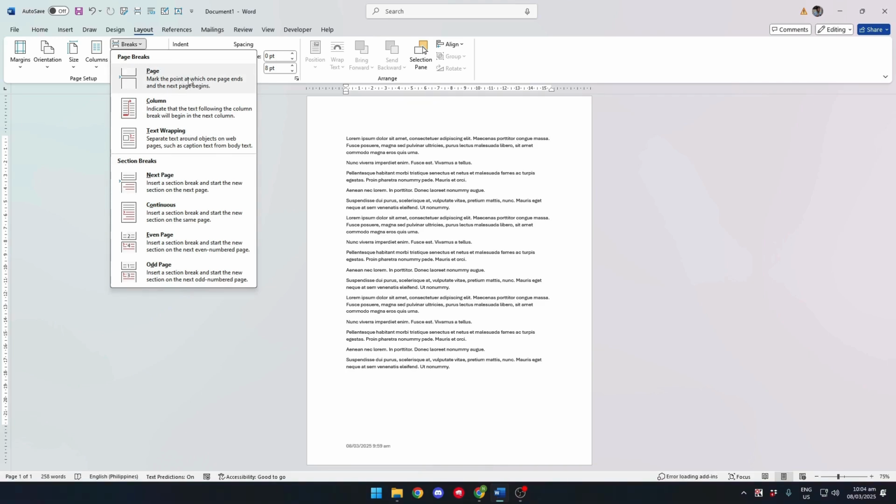You can choose to have a simple page break, which will simply create a new page and break where your cursor is. You can have a column break, which is useful when you have your text divided into different columns, or you can have a text wrapping to select a particular text to move it around in your document.